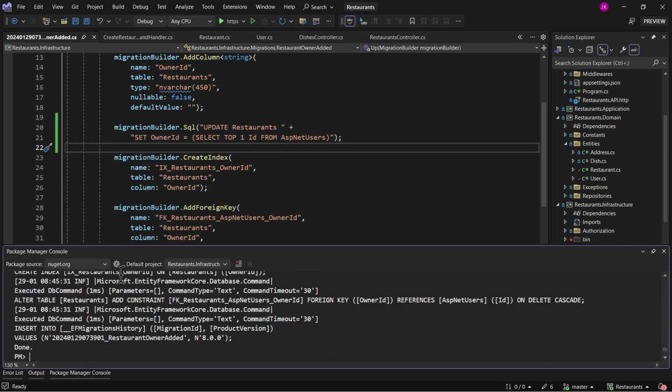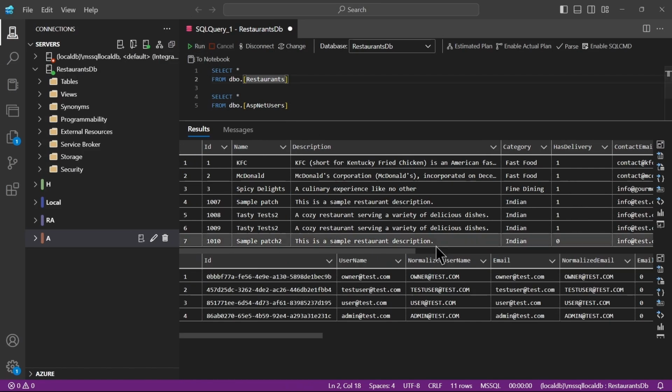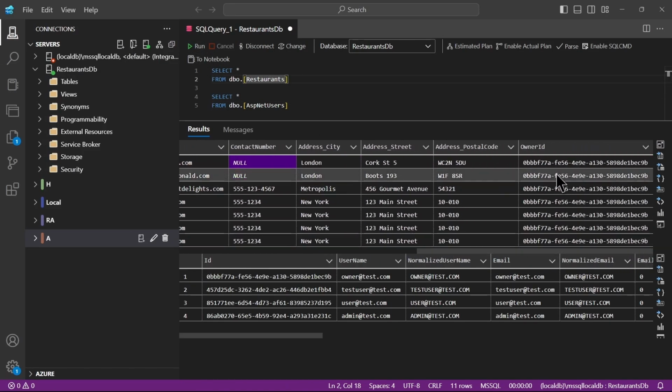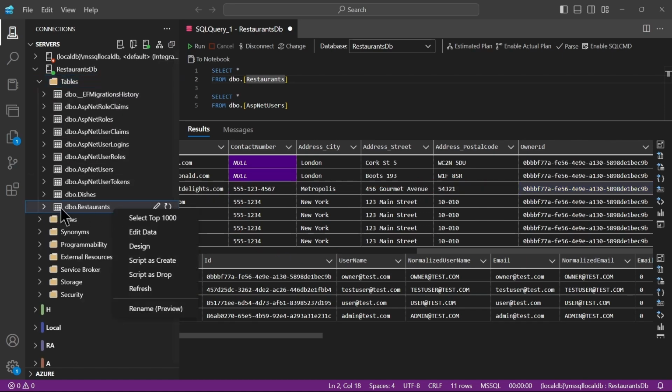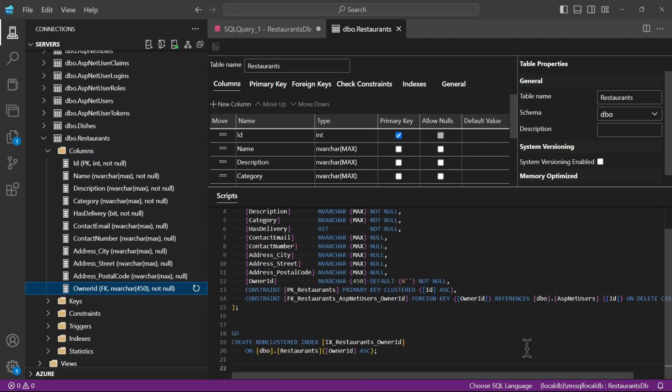And if I go back to the database, let's refresh the restaurants select statement. And here on the right, as you can see, we are getting the owner ID column connected to our owner user from the ASP.NET users table. And if I look up the restaurant table column, as you can see, the owner ID is indeed a foreign key referencing the ASP.NET Users table. And this means that I will not be able to insert any value, but only the values that match the ID of an entity from the ASP.NET Users table.